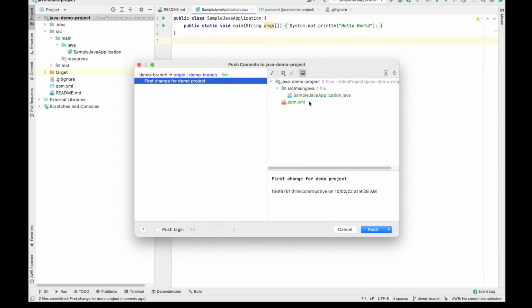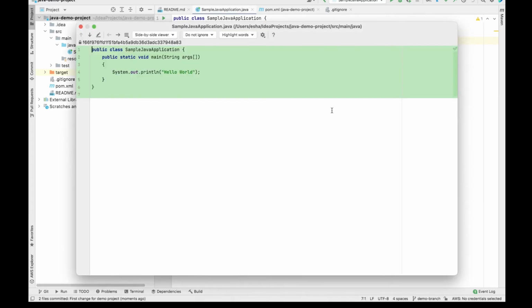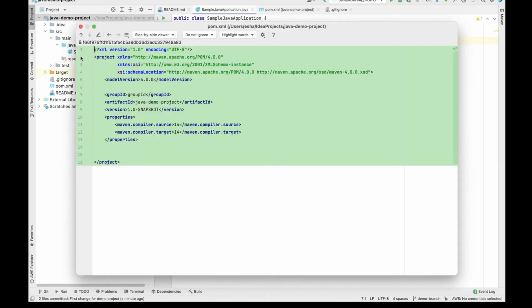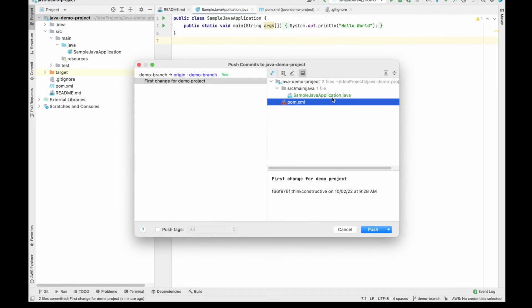Here is my commit message. Here are the 2 files which I have committed. If I want, I can just double click on these files here and verify. This I want to push, fine. And another file, this also I want to push, correct? So these 2 files are there with my commit message. So I find them perfect. So I will go ahead and say push.